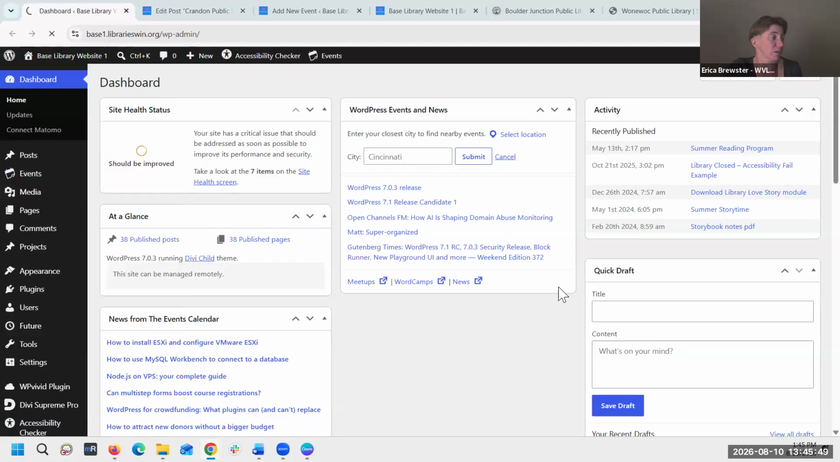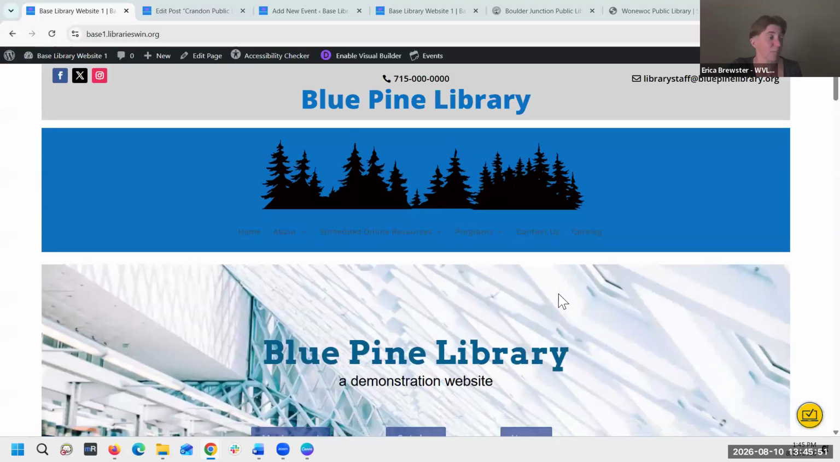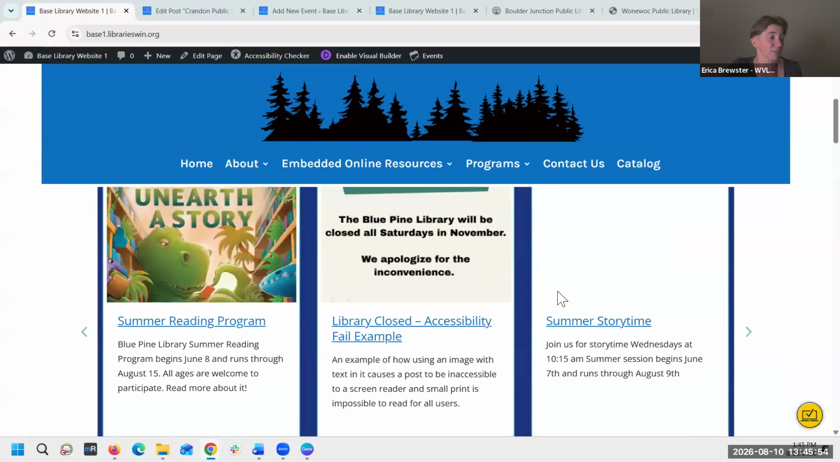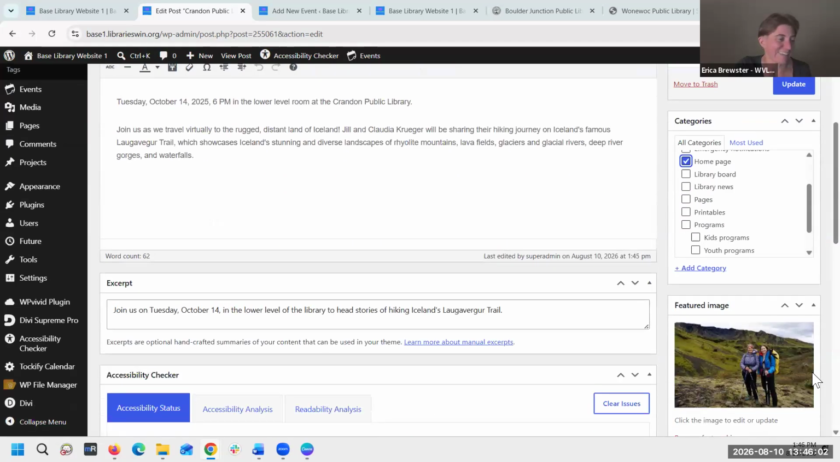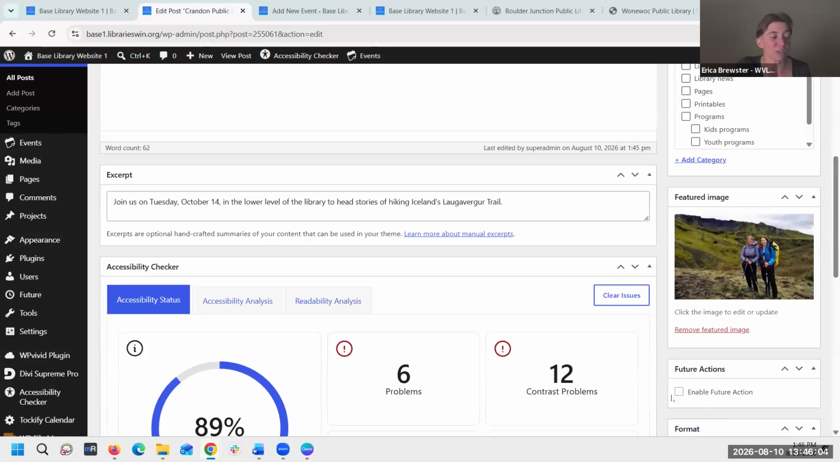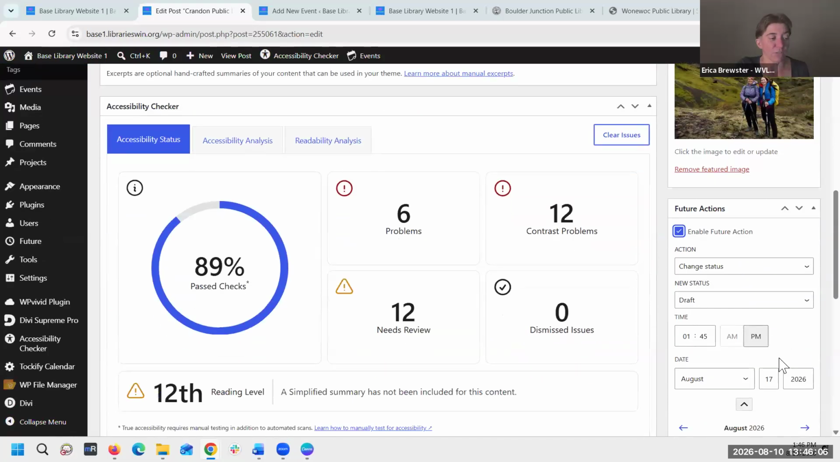And I have my website done. It meets all the accessibility standards. And I need to put it in the right category. I put it under adult programs, but I need to make sure I add it to the homepage. So I did check. And then the other thing I want to do is make sure that it does disappear off of my website. So I would come down to future actions and update that.